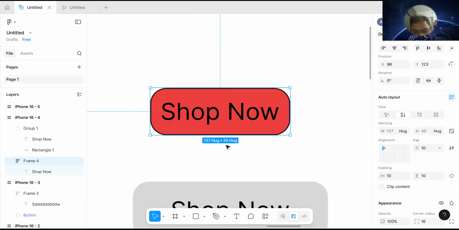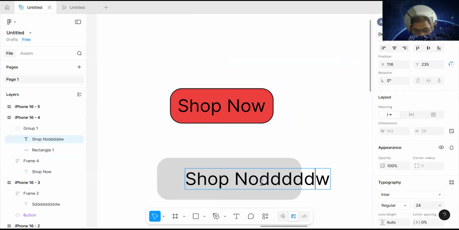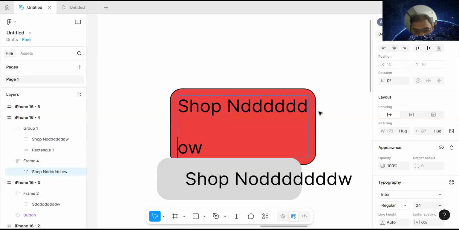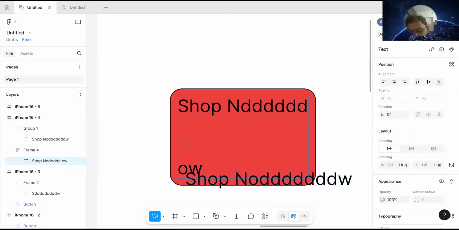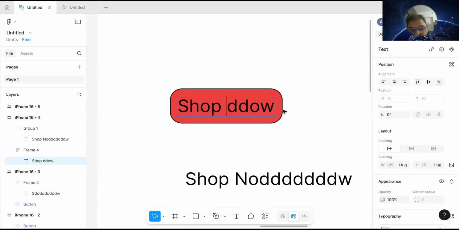Now you see here, if I write something, it is going out. Here if you write something, you see magic. Got it? Why is it happening? Because my width is hug and height is also hug. If I delete this, you see height is also hug. So height will also increase and width will also increase or decrease. Okay, if I go and press backspace, super important.